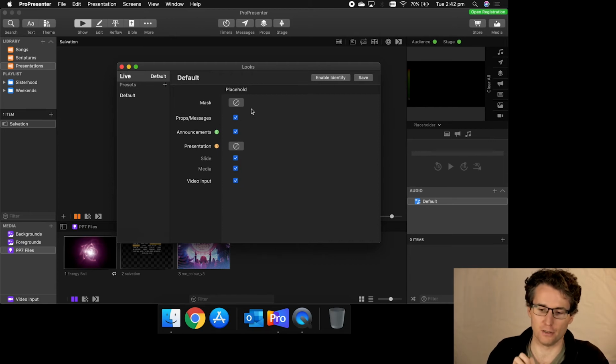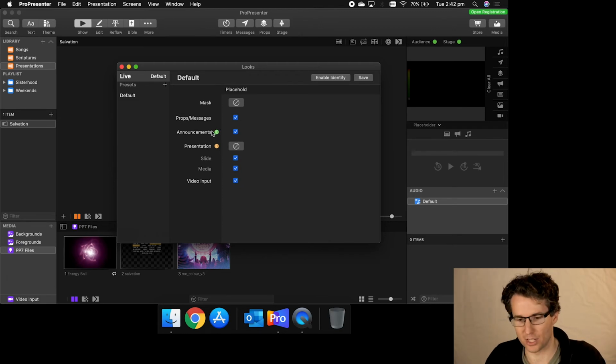Okay, then you've got your props and your messages. That's a layer that sits on top. You've got the announcement layer, which is another separate layer. Here you've got two little targets, so you can target things and send them to that screen or layer. Then the presentation layer, which is the main one you work in most of the time. Then we've got slides, media, and video input, and they're all layered as you see them. Each one goes on top of the other.